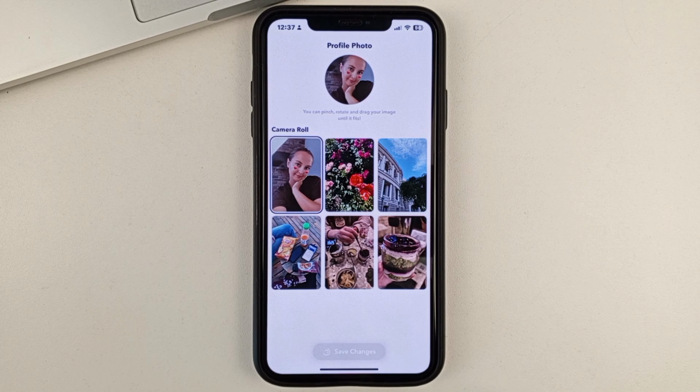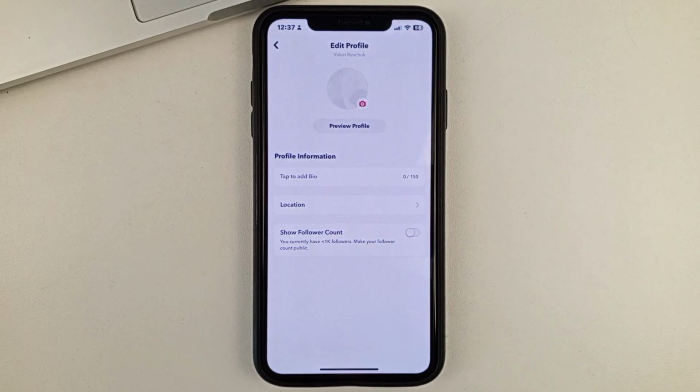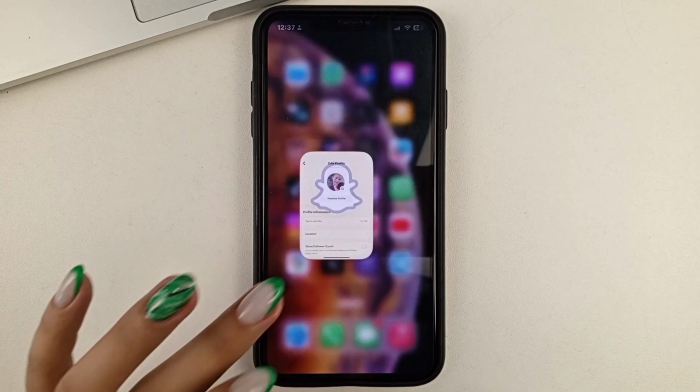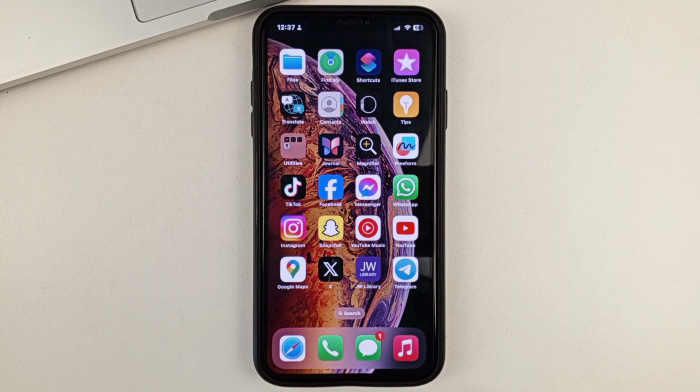Wait until all the changes are confirmed. And now, as you can see, my profile picture has been changed. This is how it is, friends. You can easily change your profile picture in Snapchat app. I really hope this video was helpful for you.